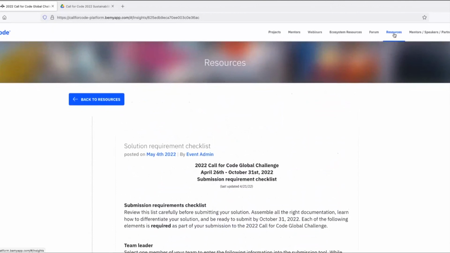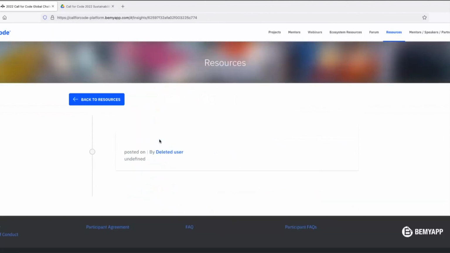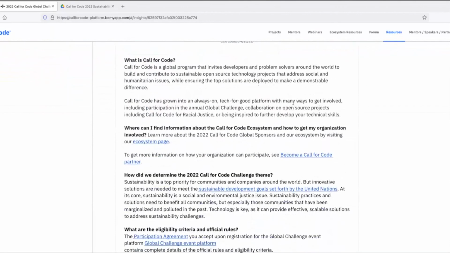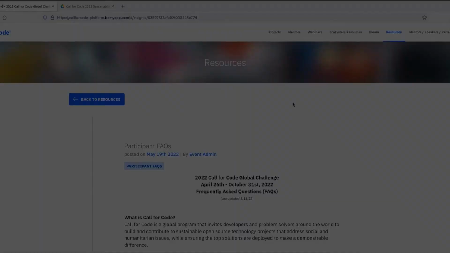Finally, if you have additional questions that these resources don't cover, there is a participant frequently asked questions page that should answer many of your questions. Also review the participation agreement that you signed when you registered for the Global Challenge. That will answer a lot of your questions about the projects as well.